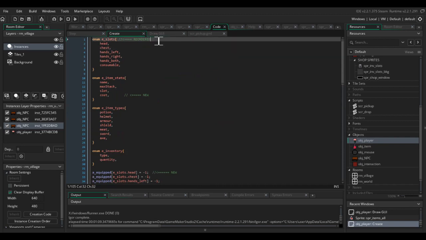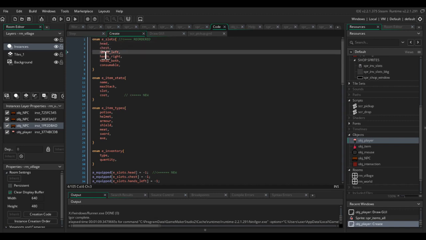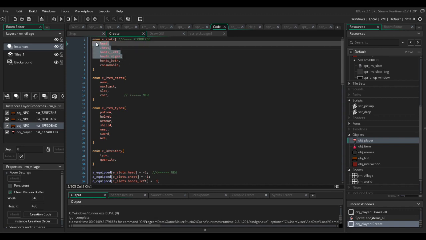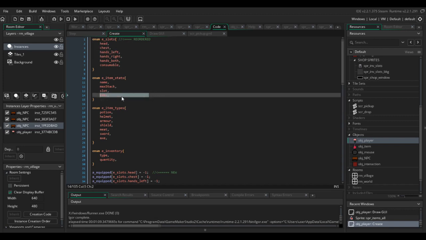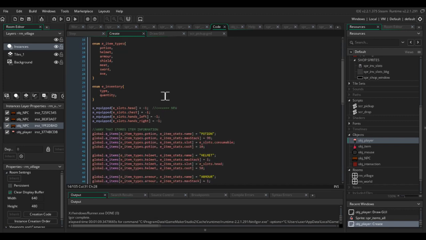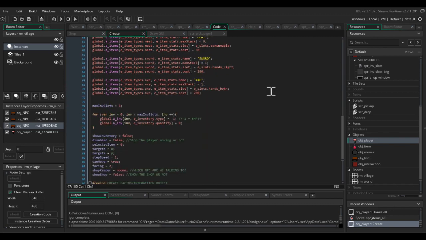So I've reordered the E-slots enumerator because I want to have head, chest, left and right hands at the top. I've also added a cost to the items, and I have created an equipment array, which is what you just saw, and it's a slot for the head, chest, left and right hands. And here are the values for the costs for the items that I've added as well.